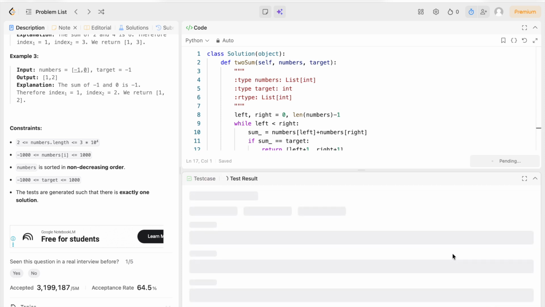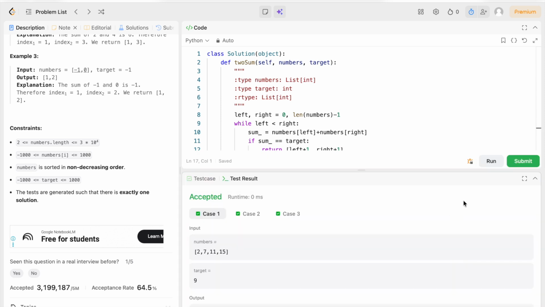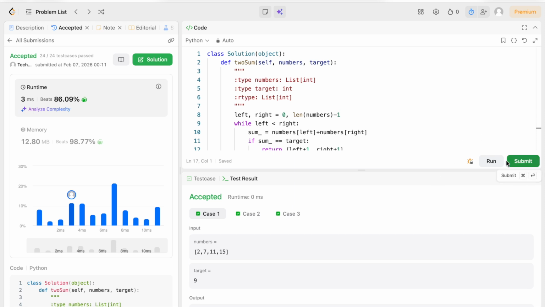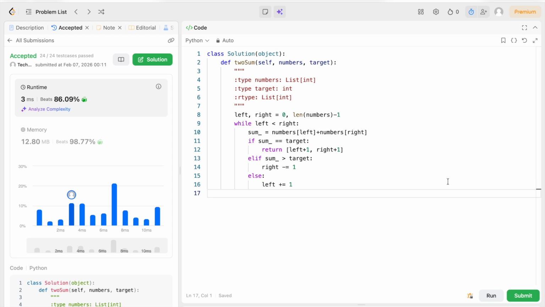Let's run the solution. It's accepted. Let's submit it. Submission is also successful. Each pointer only moves in one direction and never moves backward. So, the total number of operations grows linearly with the size of the array. We also don't use any extra data structures. That's why this solution is both time efficient and space efficient.